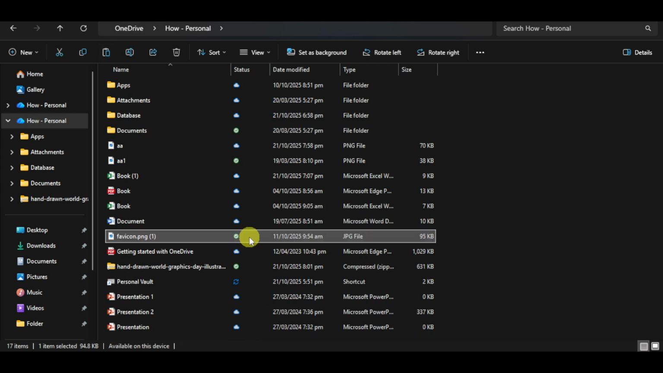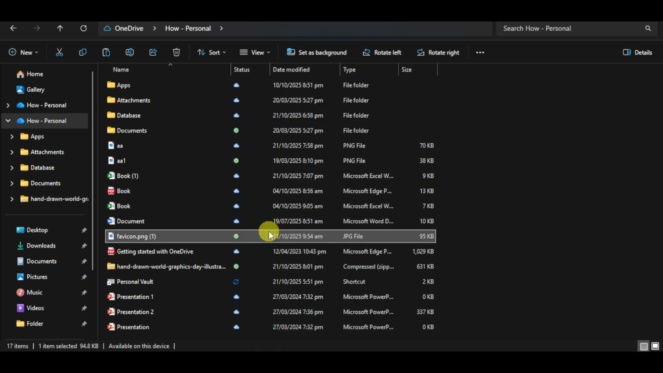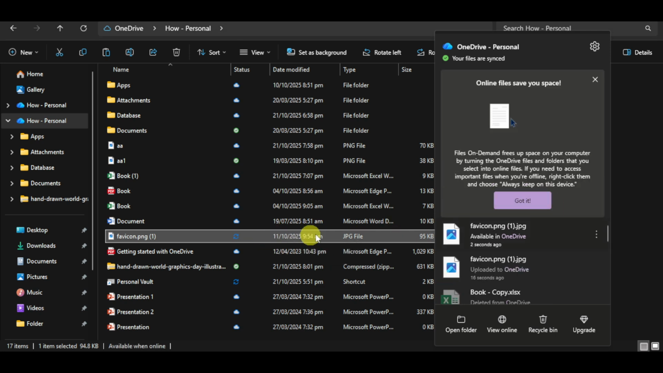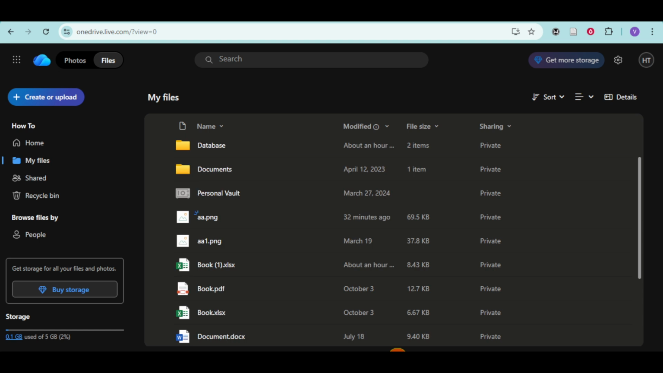As you can see, this will actually be available on this device. So what we can do is right click on this file and click on free up space. After that, this will delete it on this device, and it will sync it directly into our OneDrive Online. So let's see if this has been synced.